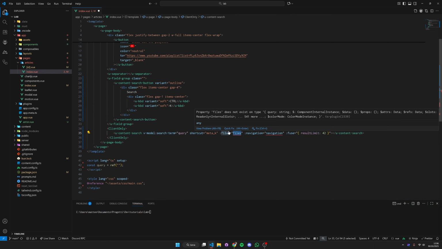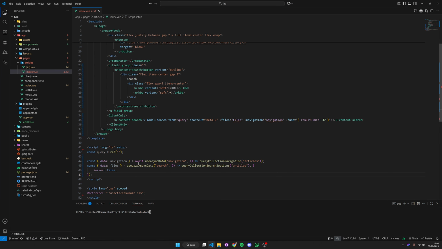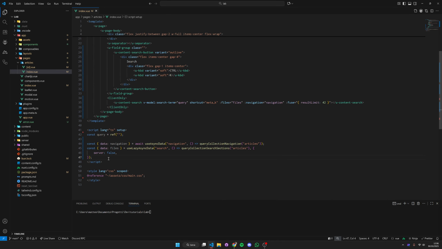Now we need to fetch all our content files and also information about the navigation. To do that, we can just copy and paste this code here, and this is just taken from the documentation. So for the navigation, we are just using the query collection navigation directly from NuxtUI. And then to get all the files, we are using this lazy async data because we just need it whenever the content search actually opens. So we can just hit save and then run the server.